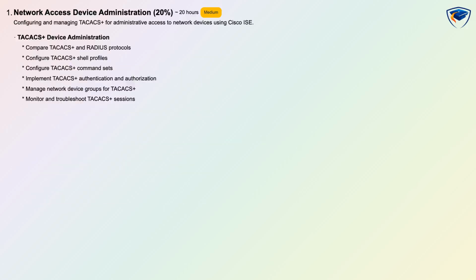The Network Access Device Administration domain carries 20% of the exam weightage and focuses on configuring and managing TACACS+ for administrative access to network devices using Cisco ISE. You'll need to understand how to compare TACACS+ and RADIUS protocols, configure TACACS+ shell profiles, command sets, and authentication, as well as manage network device groups and troubleshoot TACACS+ sessions.